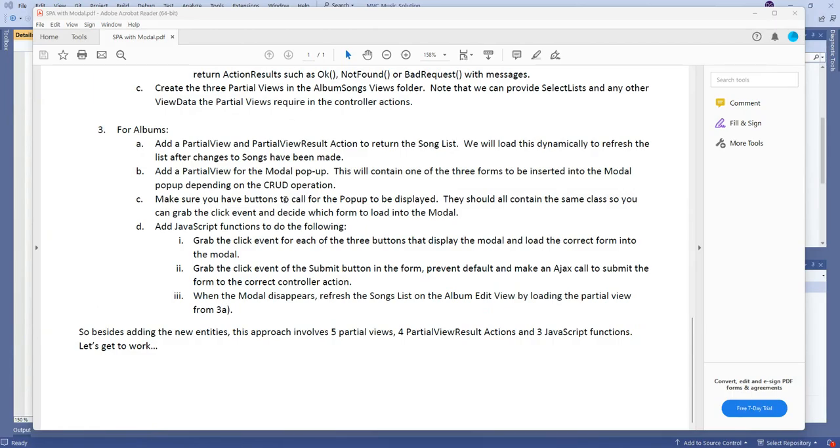So just to summarize the first part of this demo: in the end, we got this CRUD operation fully working. It involved 5 partial views, 4 partial view result actions, and 3 JavaScript functions, and a partridge in a pear tree. Oh, no, sorry. Got lost in thought there. Anyway, hopefully you'll find this documentation helpful.